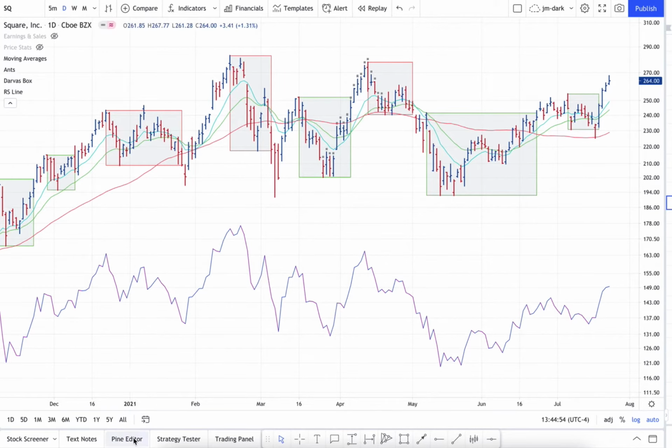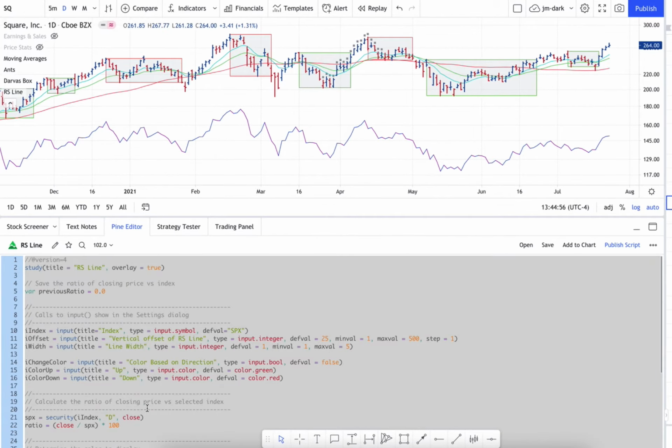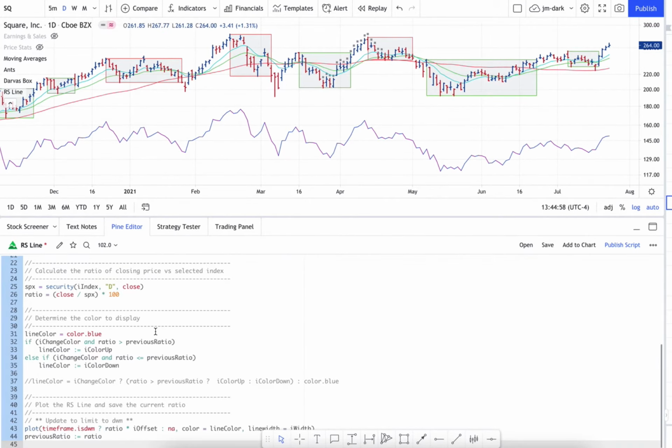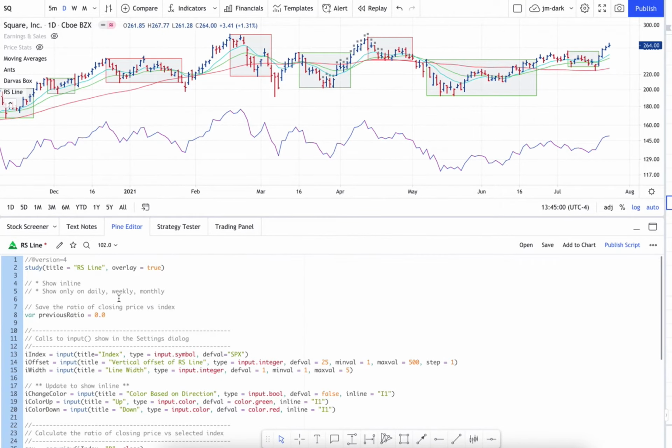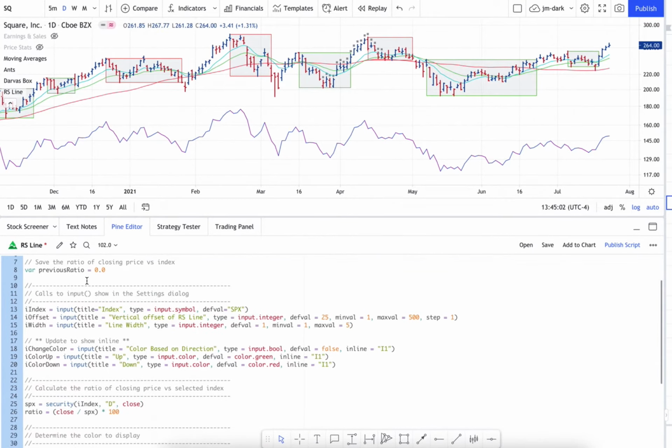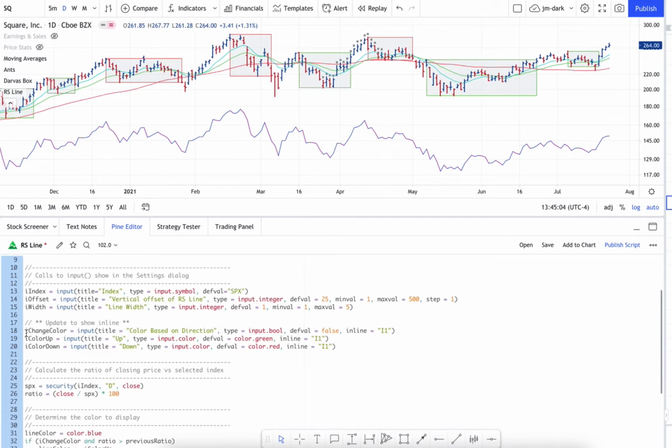So let's go into the Python editor. I'm going to delete the code from before, paste in our new version, and again, starting at the top, what we're going to do is we're going to look at this section of code right here. So the lines existed from before, so the change color, color up and color down, but we're adding an additional parameter here on the end called inline. And what this means is all 3 of these parameters are going to be inline, on the same line inside of settings. So if I say inline, I just give it a string that makes sense to me.